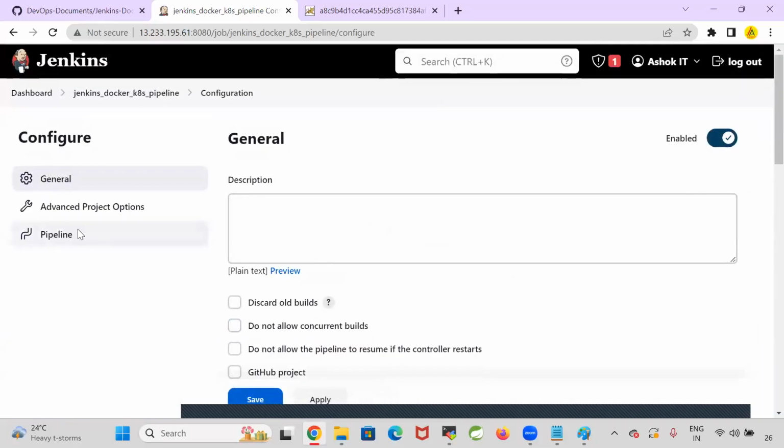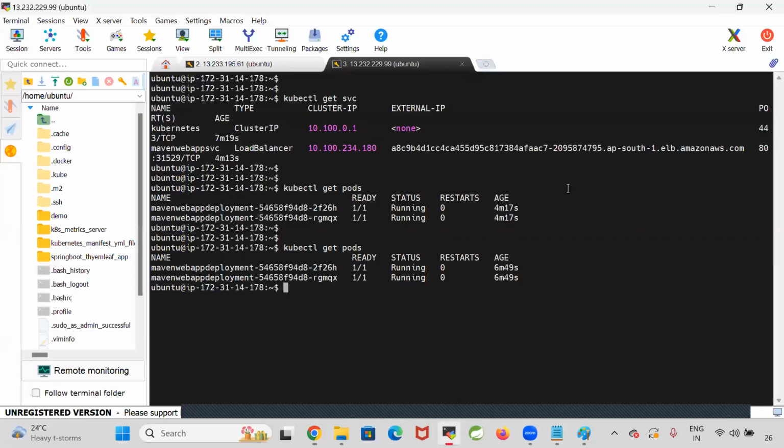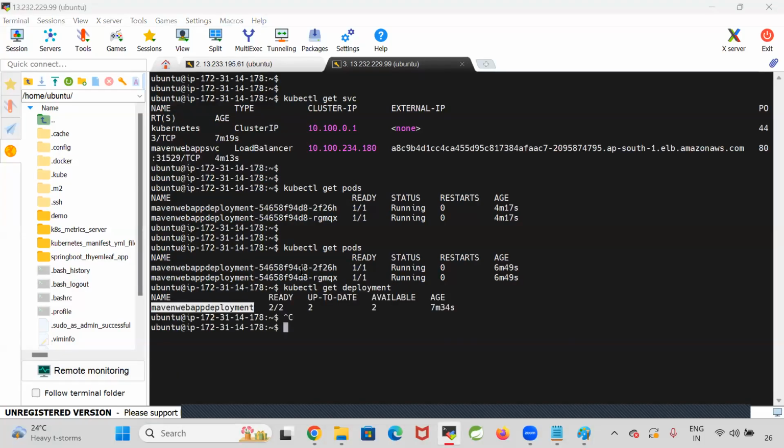Configure. So let me do one thing. Before doing this kubectl deployment, let me execute another command: kubectl delete deployment. What is the deployment name we are creating? kubectl get deployment. Maven web app deployment.